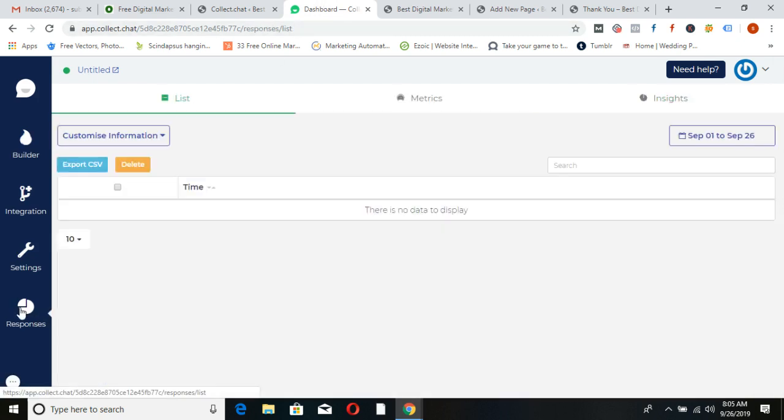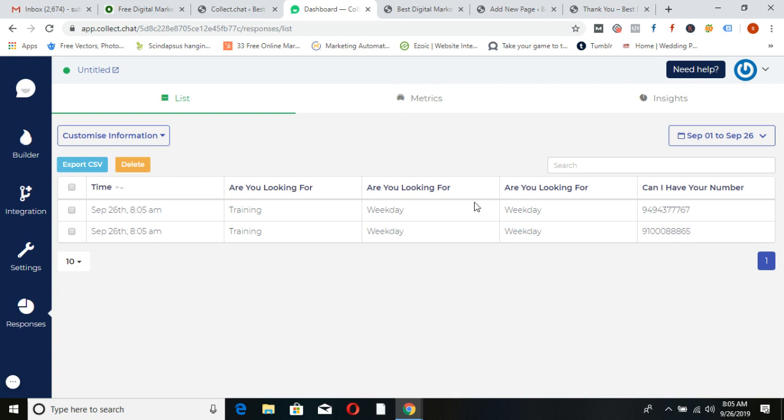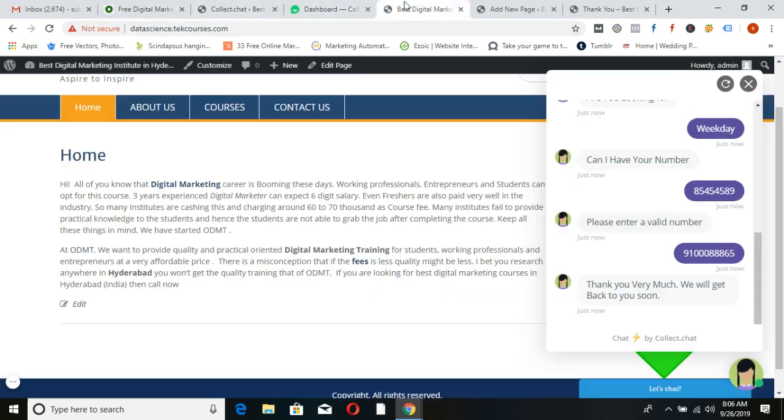So here, in collect.chat, responses will be there. Whose one is this, 9494? So the details are coming over here. You can export all to CSV, and your receptionist keeps on calling them regarding that. Okay, so this is about the chatbot. So the contact form we set up. Now live chat is not required. Once the chatbot is there, live chat is not required.